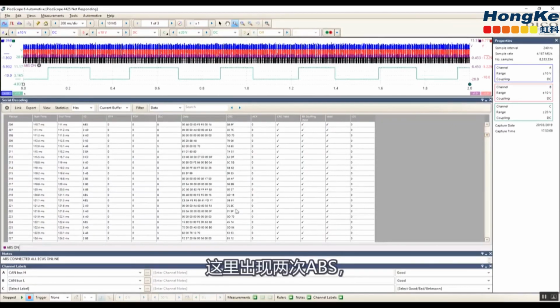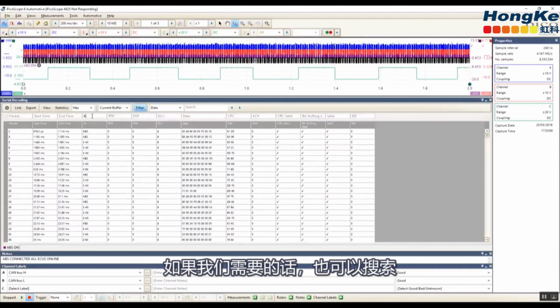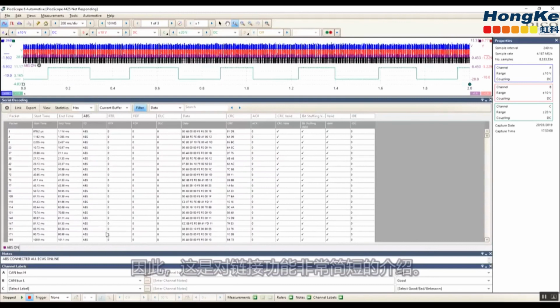And they pop up twice here. Okay. We could also search for those as well if we wanted to. We could go ABS, and there they all are. Okay, so it's a very brief introduction to a link file application. It goes much, much deeper than that when you start converting this data into human readable data.